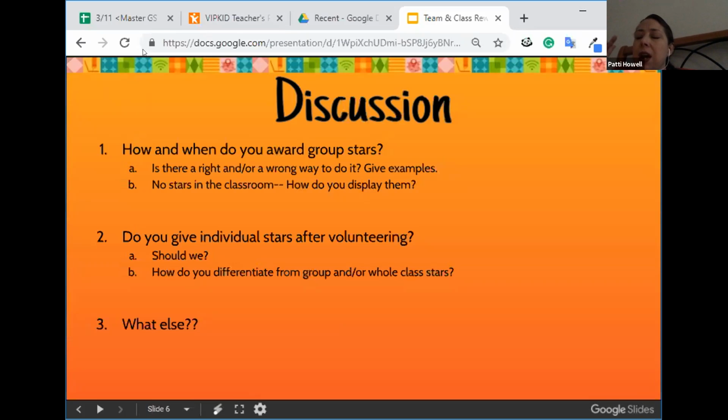I used the stars in a jar in my classes last week, and I just had one open and had the team names on each one, and they loved that. It was kind of cool. Yeah, that would be cool.